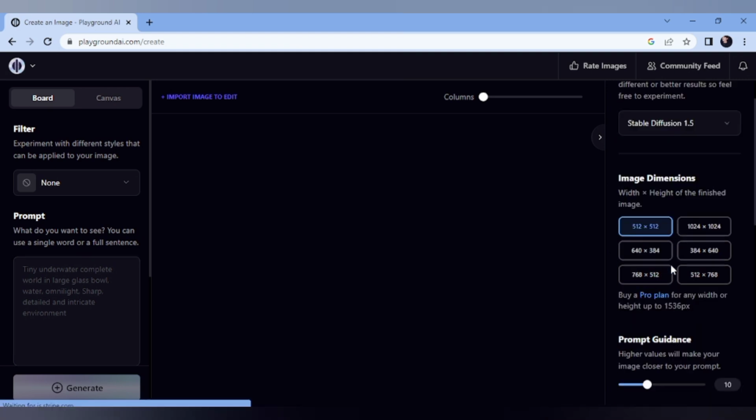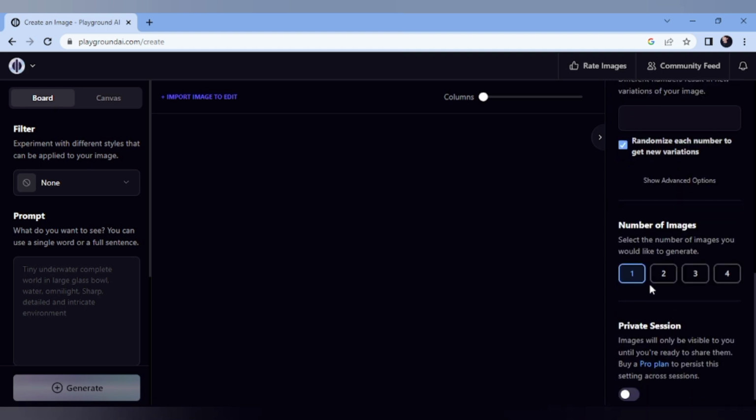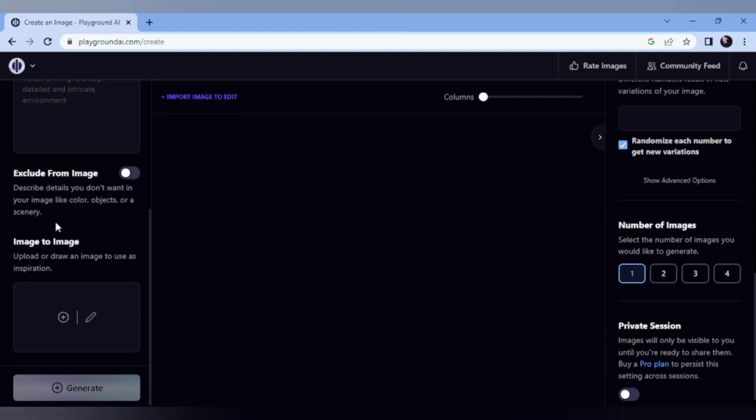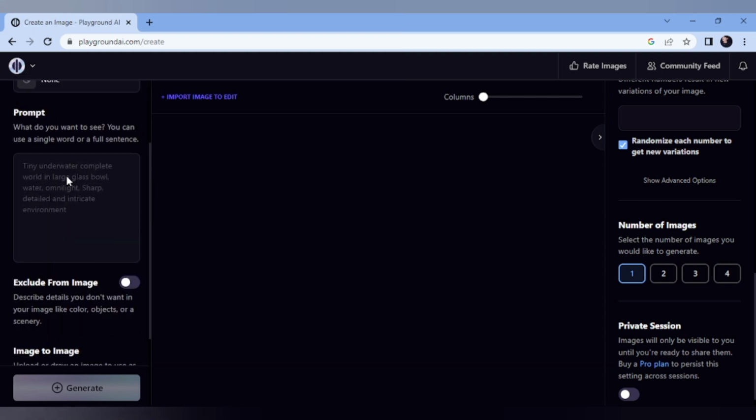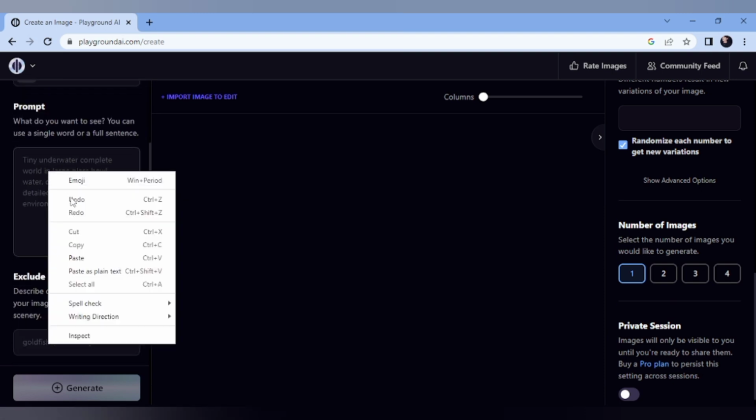And here we can select the model, adjust the prompt guidance and number of images. Here you can either write or paste your text prompt. And you can also use image to image, and here you can select what you don't want in your image. Now I will paste the prompt that I copied before.